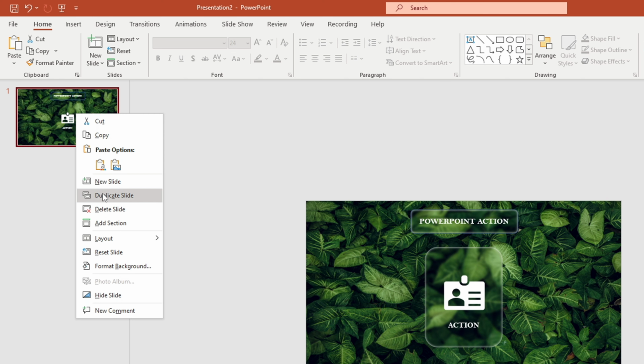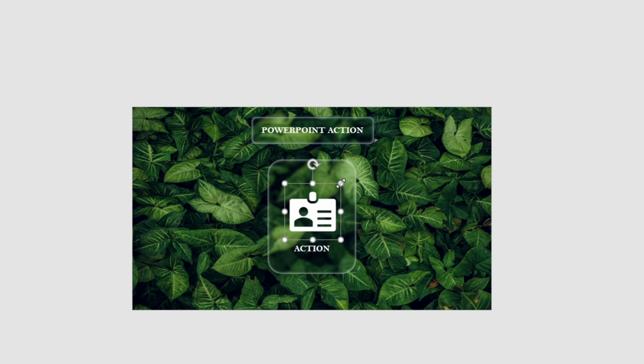Select slide 1 and duplicate the slide. On slide number 2, resize the content.